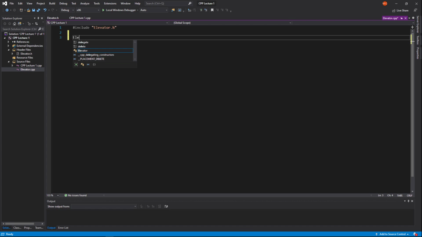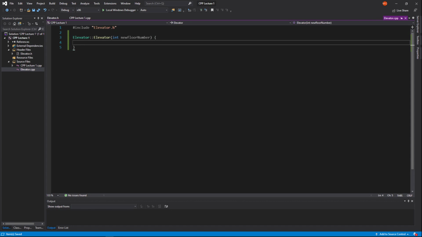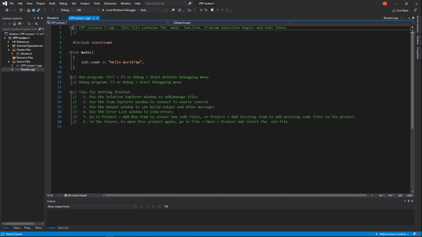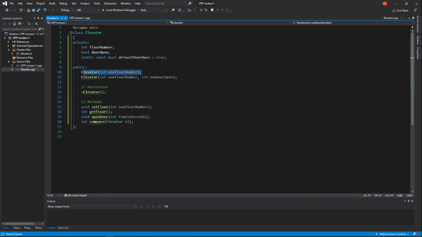So we said elevator is the class of the function that we are defining, and then we have the first constructor, elevator. For this one, if there's only one parameter and it's an integer, then we're going to call this constructor new floor number. And then here's our definition. Control S, go back to elevator.h, and you'll see that the definition has been found. Oops, wrong one. We have to go to elevator.cpp.